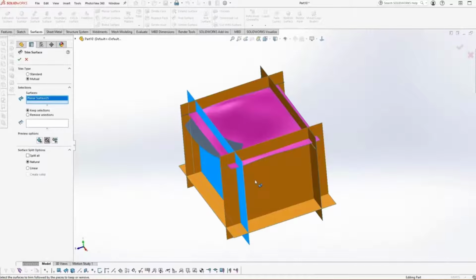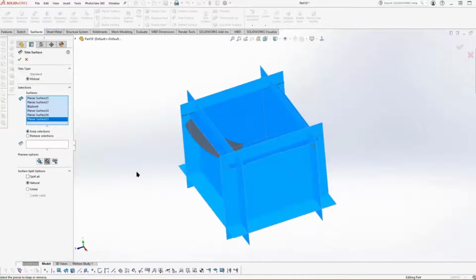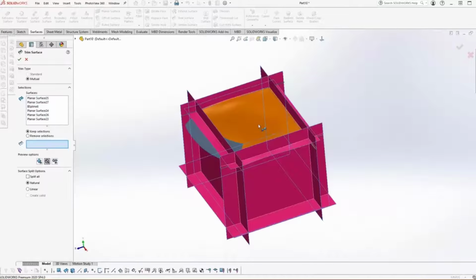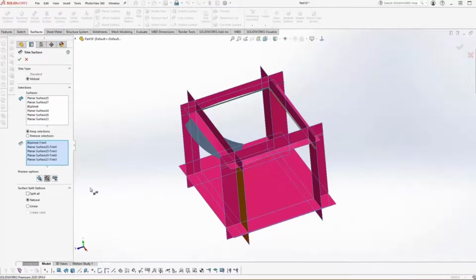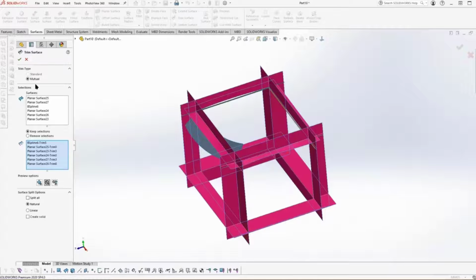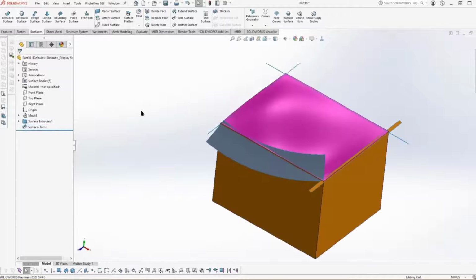From here, we could continue our work if I wanted to trim these up. So I'm going to use a mutual trim here and just select and keep these faces here. And we forgot one at the bottom. There we go. So got rid of some of the excess there. And we can continue on with another trim.